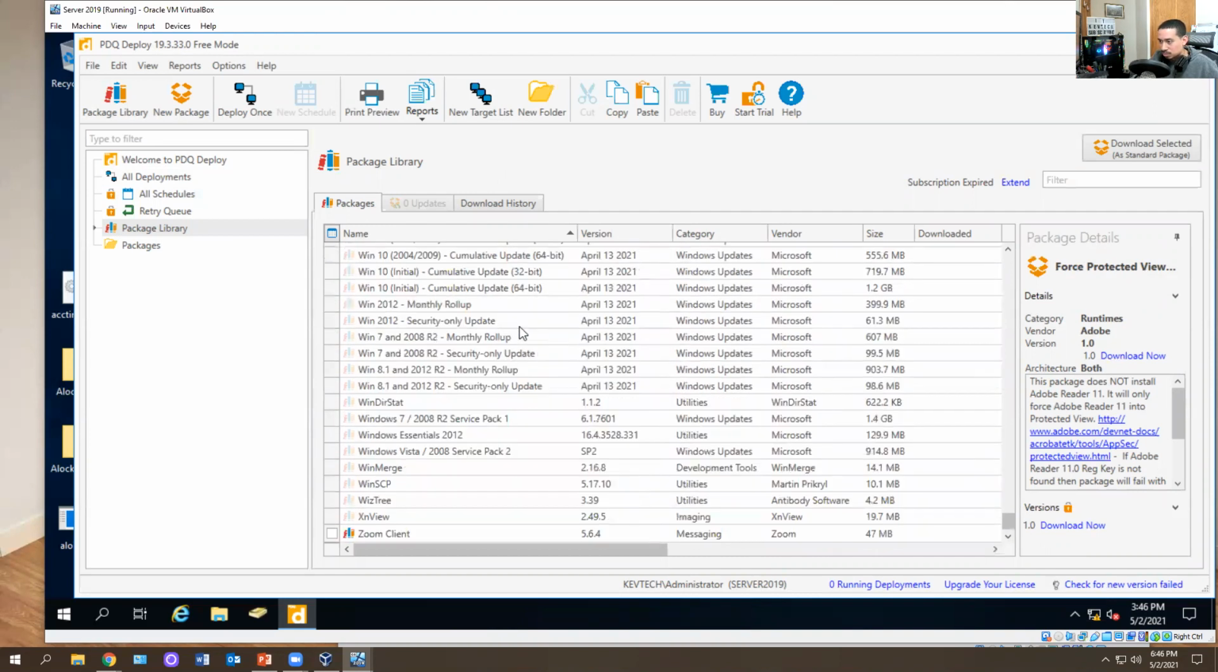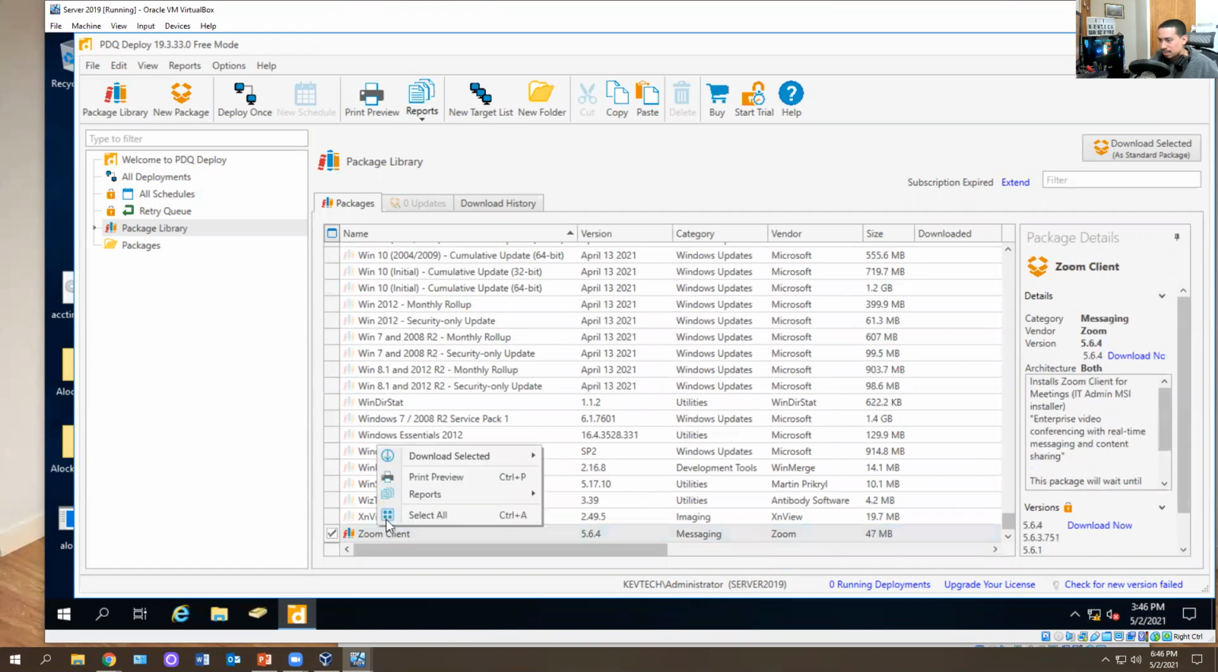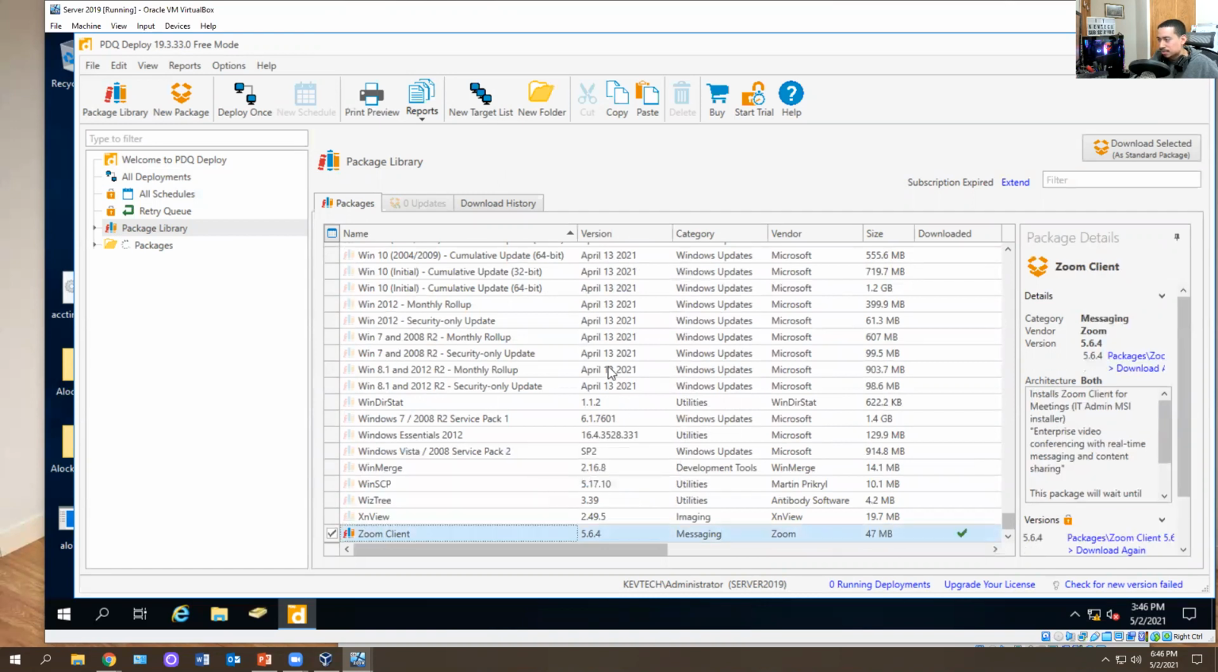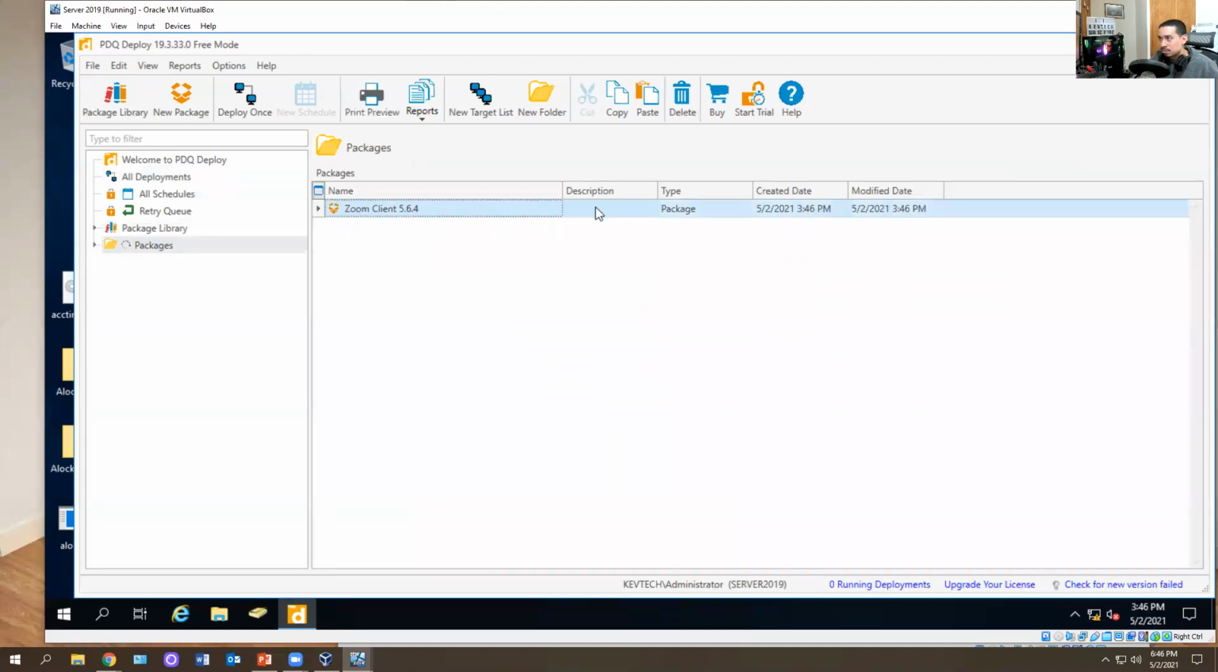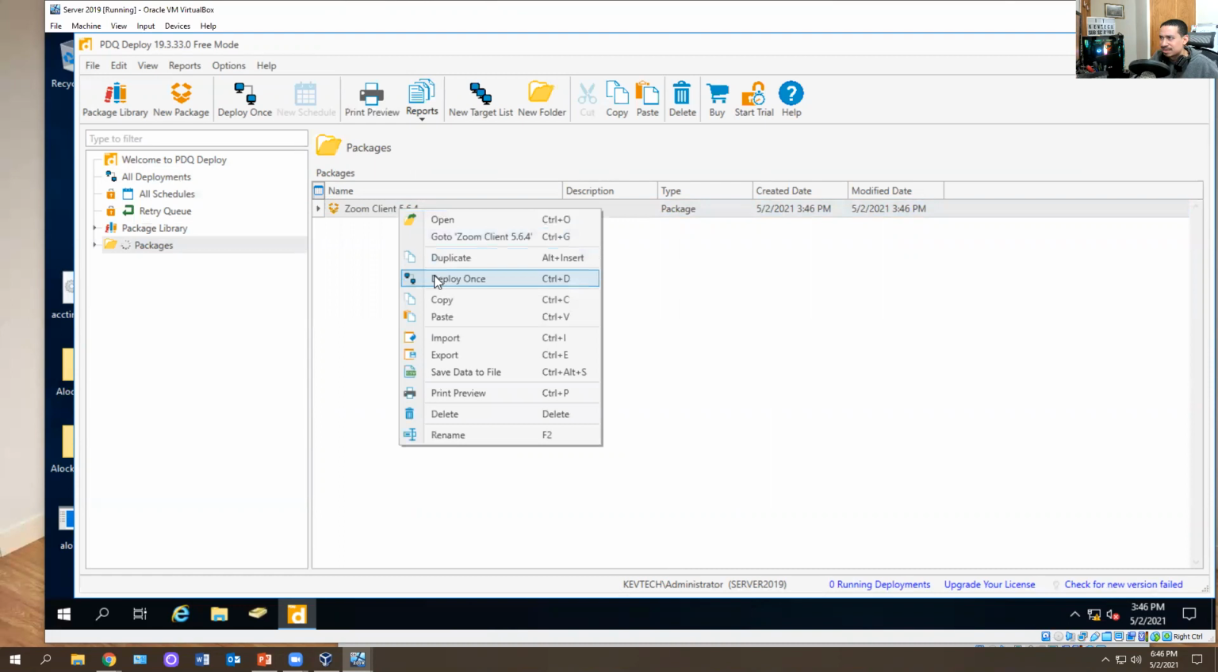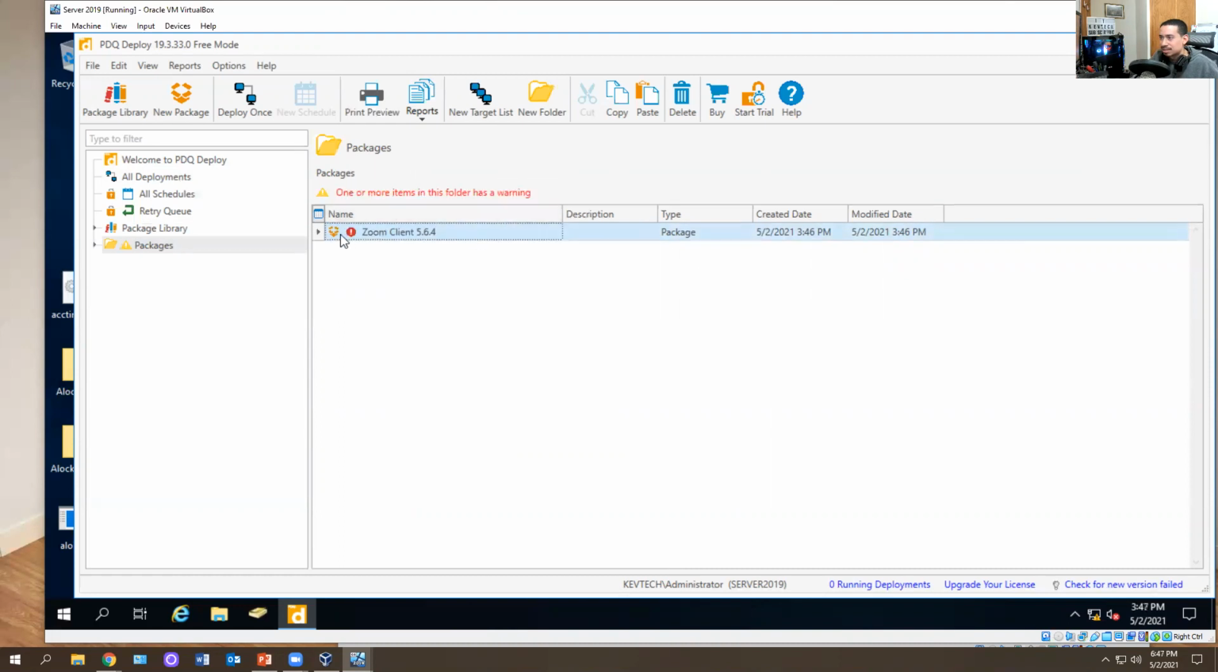So Zoom, uninstall Zoom client. It's probably not going to let me download it because I need internet for this. It may work. Okay, it does work. Never mind, I thought you needed internet. Sometimes you need internet for this. This is packages, it's spinning. See, it's giving me an error message. If you don't have internet, it's not going to work.